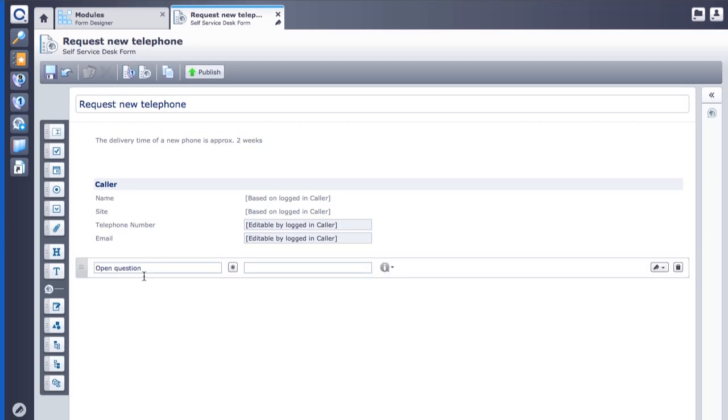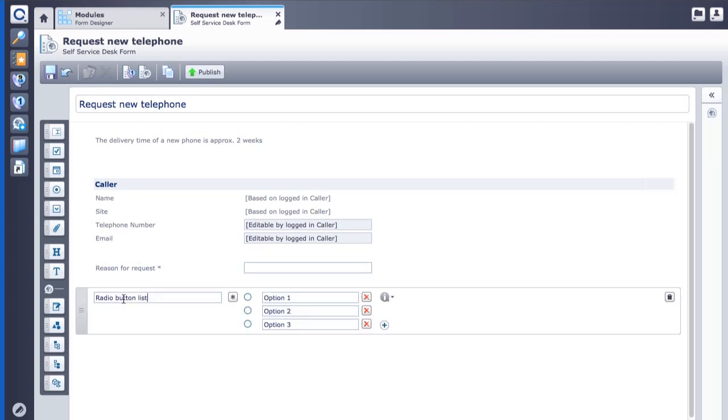First, an open question to get more details about the reason for the request. As soon as you have dragged the question to the right location, you can type the question. We are going to make this question mandatory, meaning the caller always has to answer this question before submitting the form. We want to know what type of phone the caller needs, so we add a radio button list. You can specify the number of answer options by clicking on the plus sign.